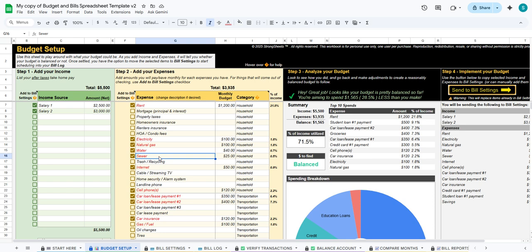You can also change the descriptions of these. So if it's a specific electricity company or mortgage company or whatever, you can change these descriptions so it makes more sense to you. You can also do that later. You can change these categories. Essentially anything in here is changeable.